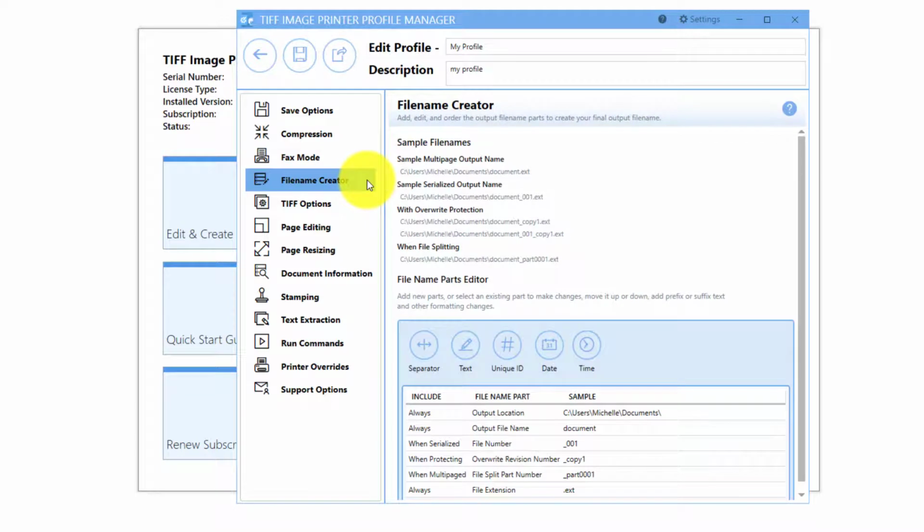The File Name Creator tab allows you to create custom file names. This is typically used when you have prompt for the output location and base file name turned off. You can add things like separators, custom text, unique IDs, and the date and time of conversion to your file name structure. See our Customize File Name video for more information.